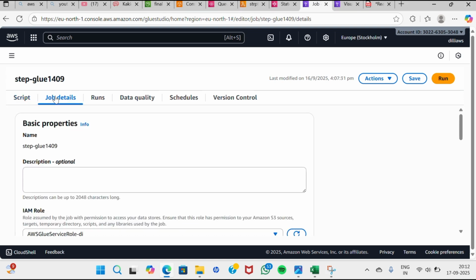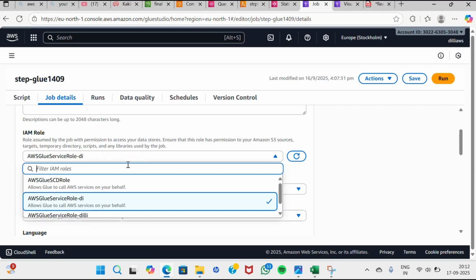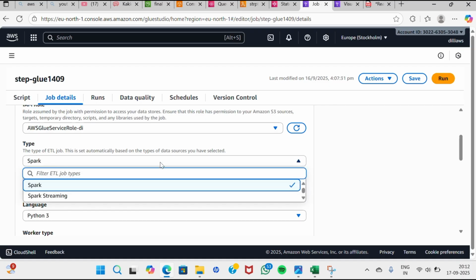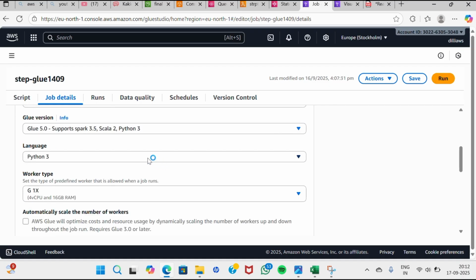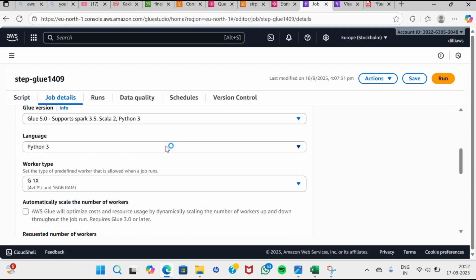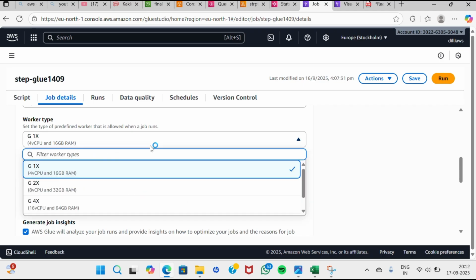In job details we have to add some details, like roles. We have to add a role which will read the data from S3, right? So we have to give some permissions for this particular job, and the type is Spark only. Here we are using Spark, and the latest version is Glue 5.0. Okay, make it default, using Python language. For worker type, we may select a different one. For now we use 4 CPU, 16 GB RAM.